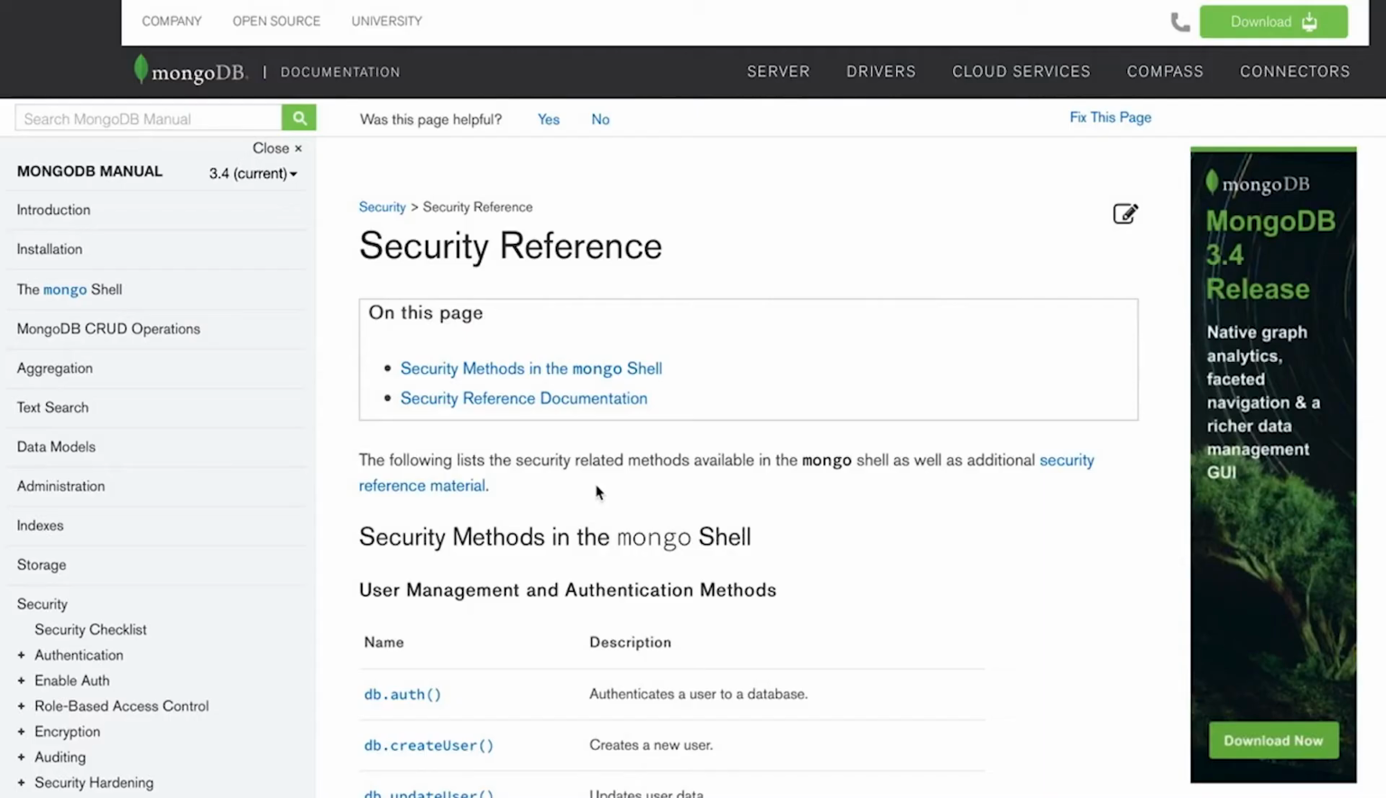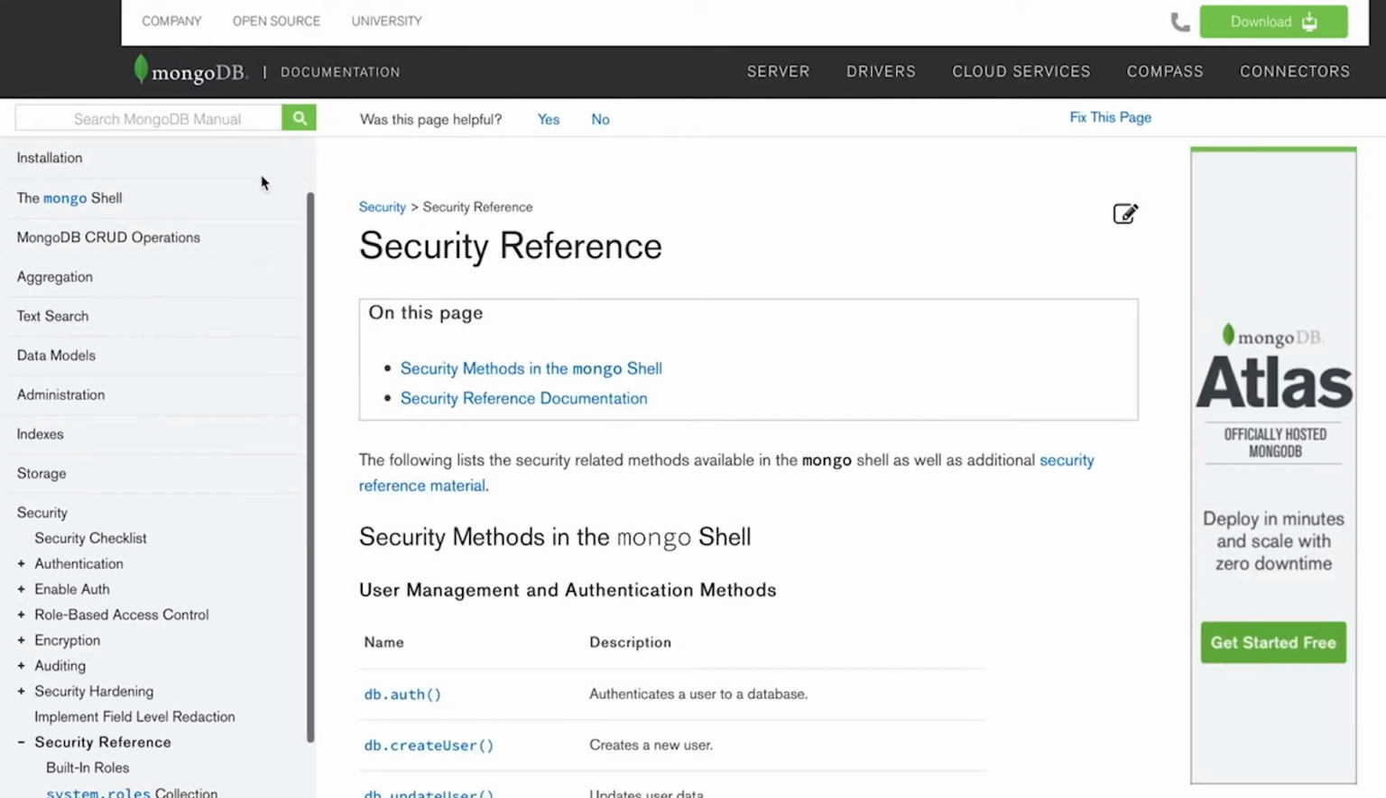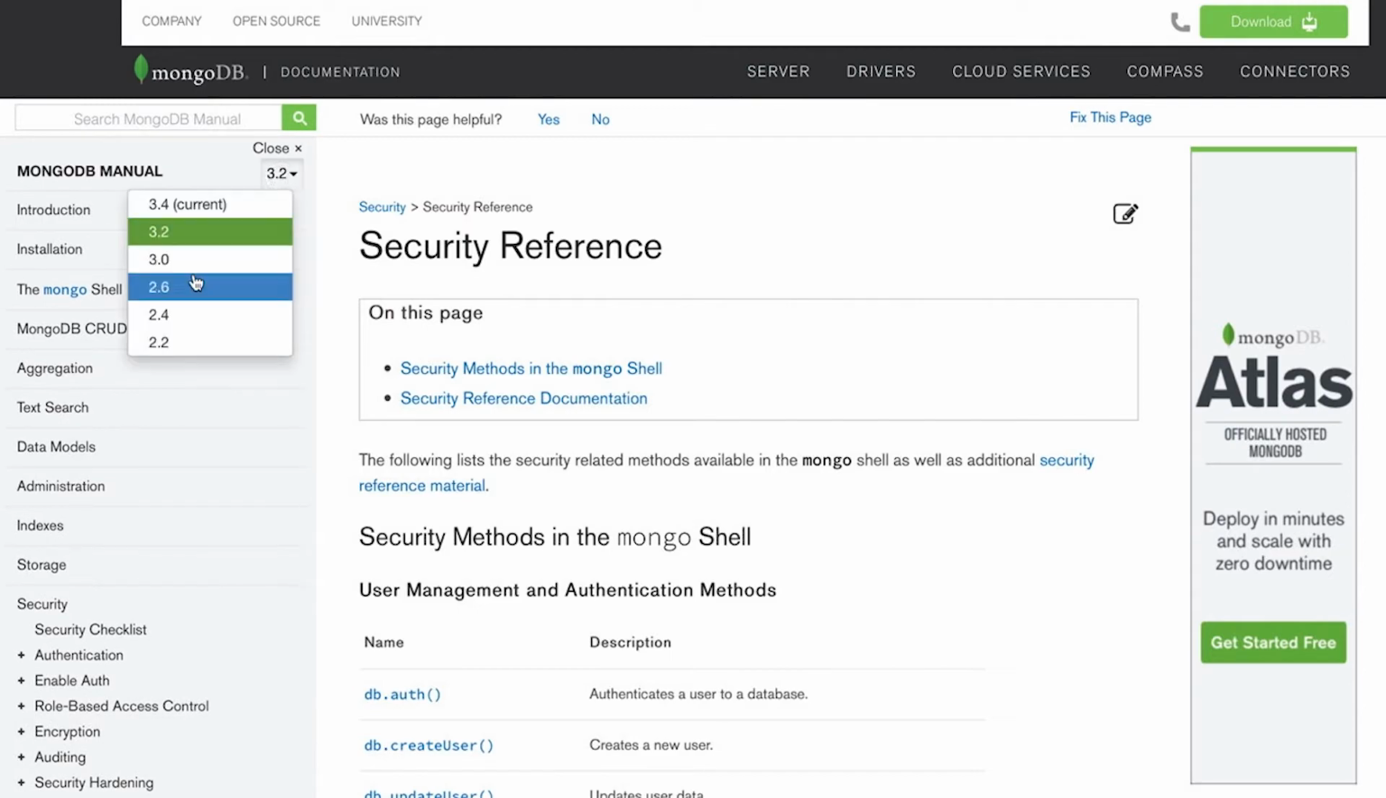Once you decide what version of MongoDB you're working with, you're going to want to head over to the security reference at the MongoDB website. There's a link below this video. Head over to my blog, and there's a link there that takes you over to the security reference. In the security reference, you want to select from the drop down the current version of MongoDB that you have. So, for this example, I'm actually securing MongoDB 2.6. That's the version I'm going to be talking about here.